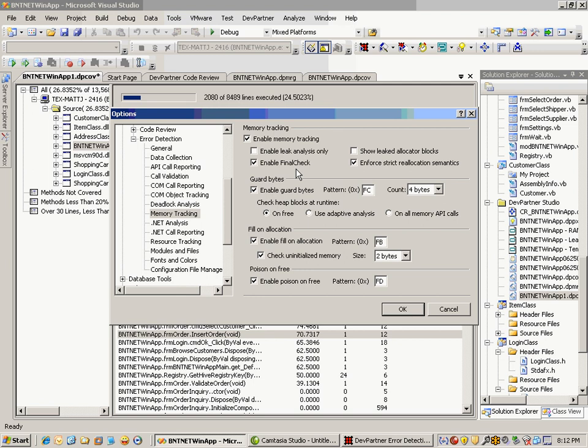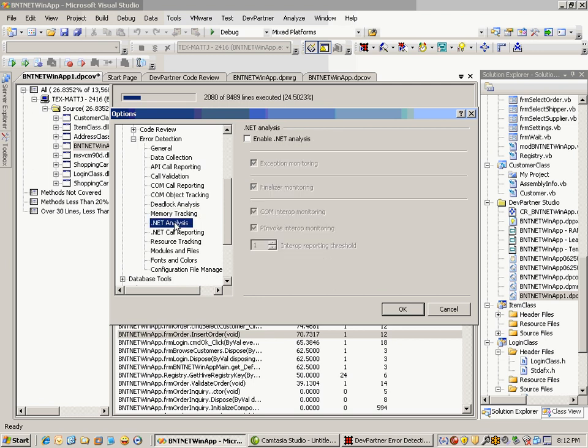Also on the .NET side, if you have a mixed mode application, we can track with this particular setting for enable .NET analysis and .NET call reporting. You can do exception and finalizer monitoring, COM interop, and P/Invoke monitoring to allow you to see the number of functions being called between your managed and your unmanaged code, and let you make better decisions of whether you want to continue to have those calls being made, or if it would benefit you to ditch that component and build it within the managed realm so that everything is profiled under the same umbrella, without the slowdown of having to use the interop.